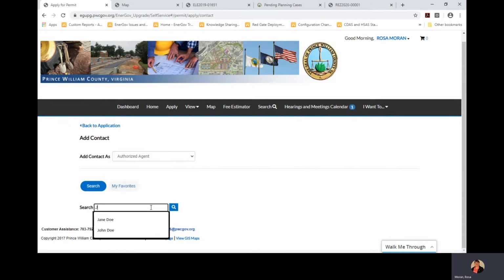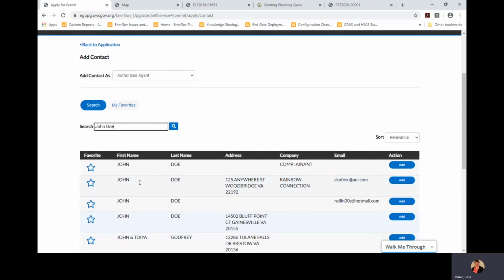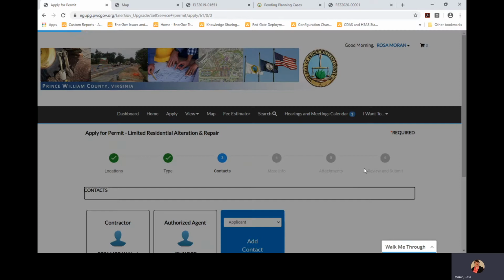And let's search for my coworker. Okay, so I want to add John Doe here to my permit. Notice there's a star next to John's name. If I select the star, it puts John in my favorites, and I'll show you how nice having a favorites list is for saving you time. In the meantime, let's go ahead and add John to my permit.